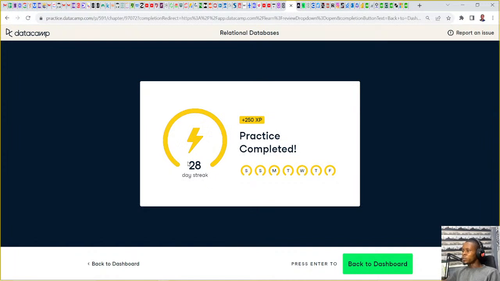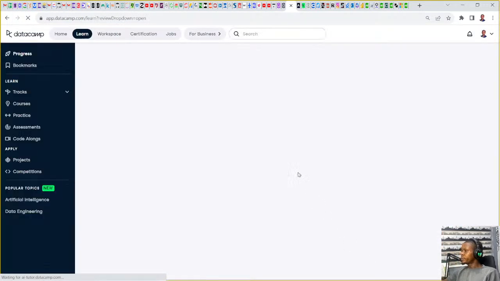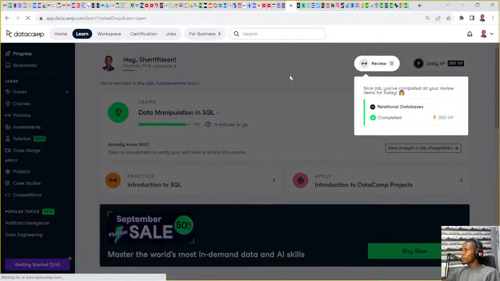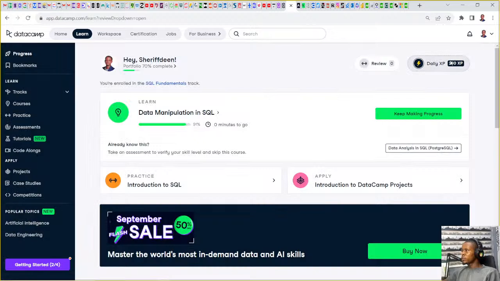And boom. Day 28 learning streak. I look forward to day 100. So let me continue. We go back to the dashboard. I've achieved my daily goal, but I will also achieve more and finalize this section.